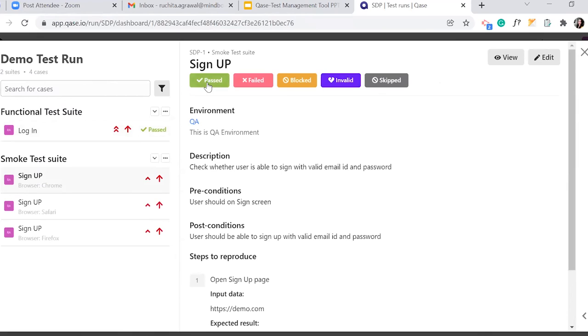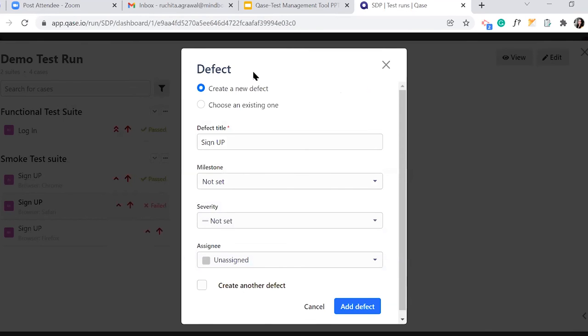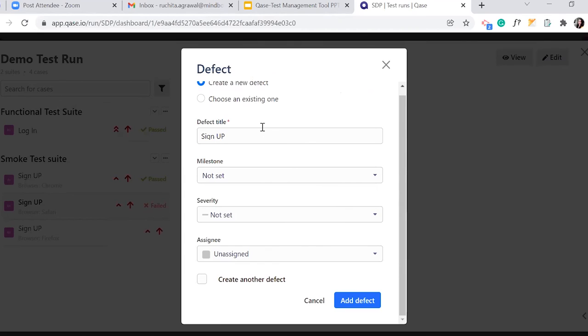If I pass the second one also, and if I fail some test cases, here we can see add run result. So here we can add our comment. If we want, we can add "this is not working" and simply add the result. Now here we can create a defect. We will get this window after we fail the test case. Here we can see the option to create a new defect or choose an existing one. So I will create a new defect.